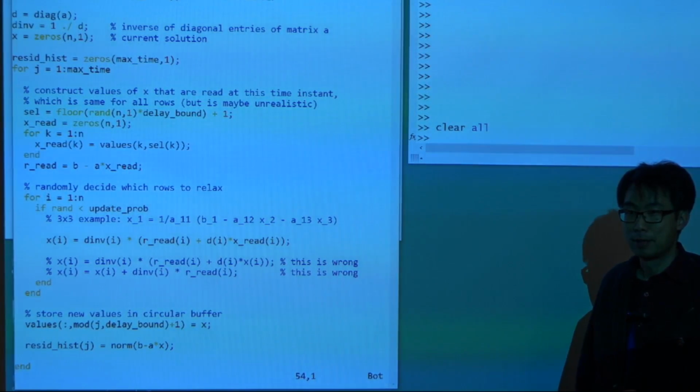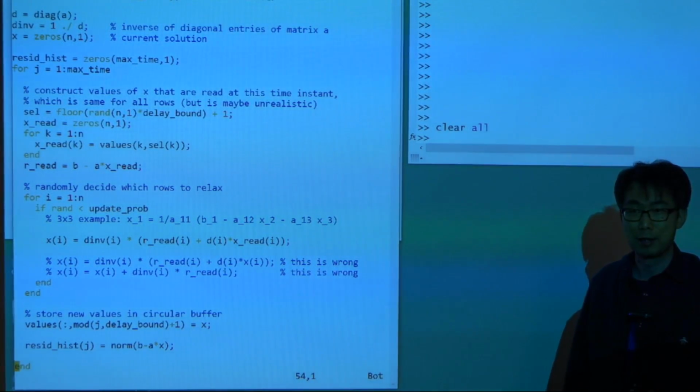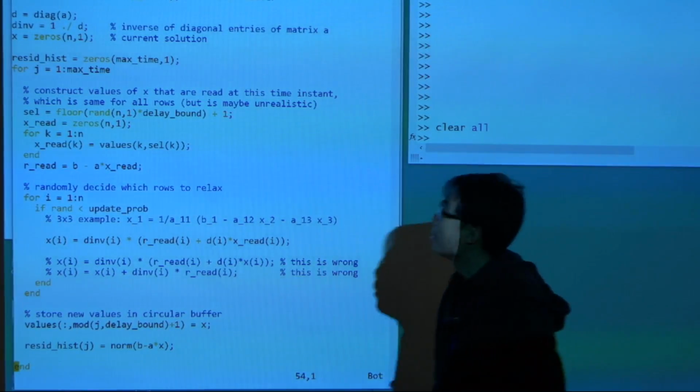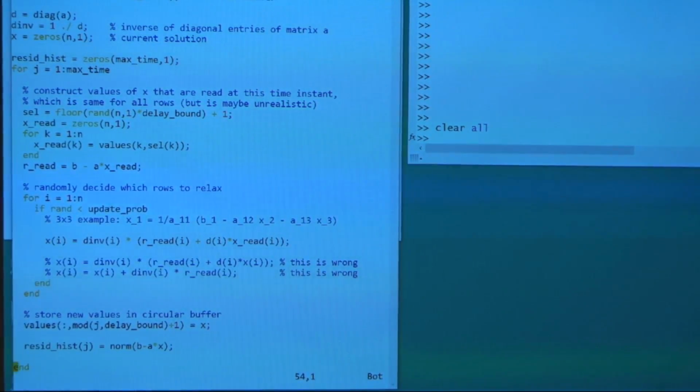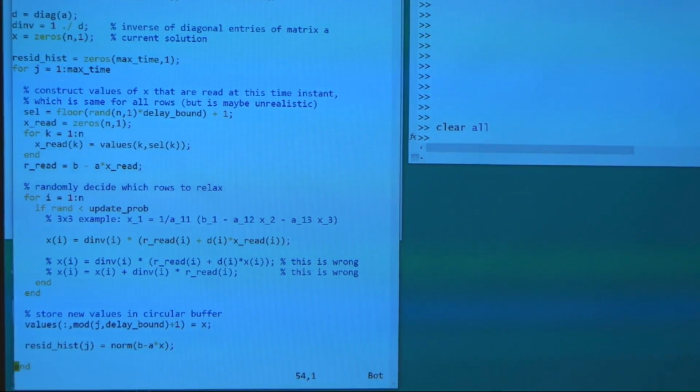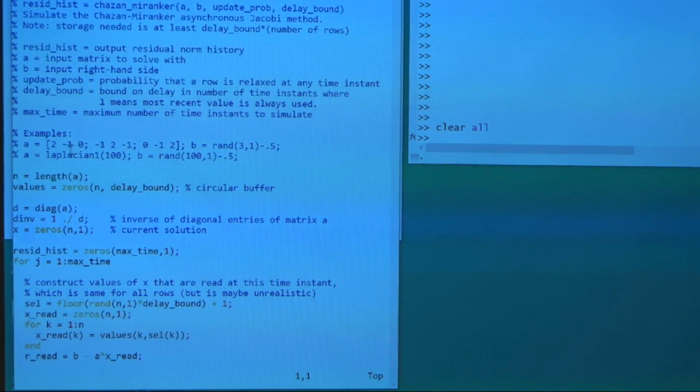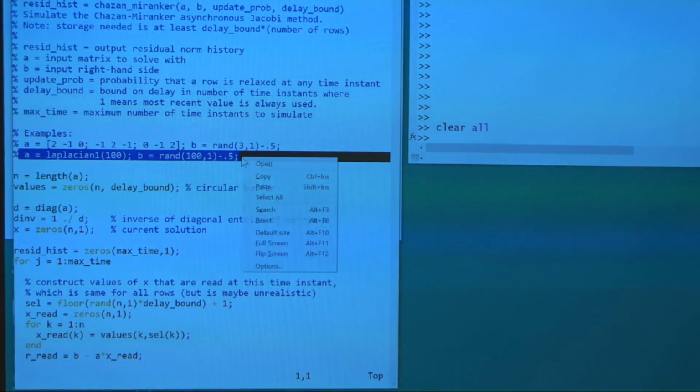All right? So let's see if this will work. And let's try it on a one-dimensional Laplacian. So I'm going to generate the one-dimensional Laplacian using this little piece of code that I have and a corresponding right-hand side.